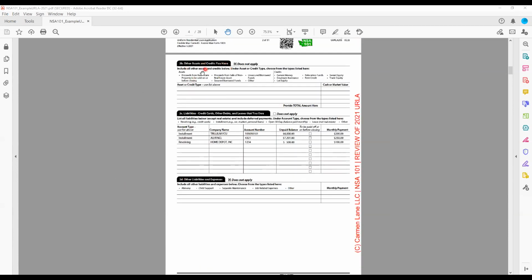Under other assets, they're going to fill this out. This will be completed, or this will need to be checked that it does not apply. So in this case, under liabilities, there are some credit cards listed here. So the does not apply box is not checked here because it's completed.